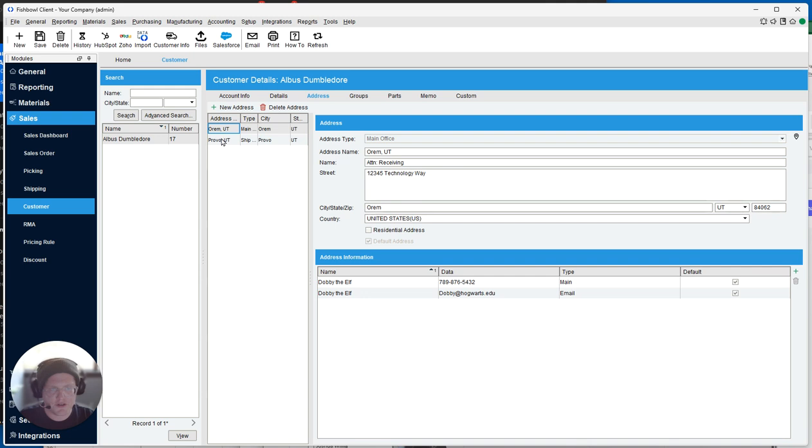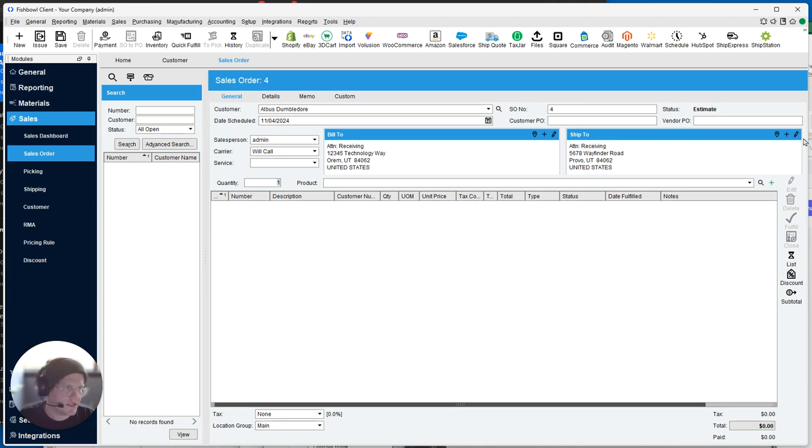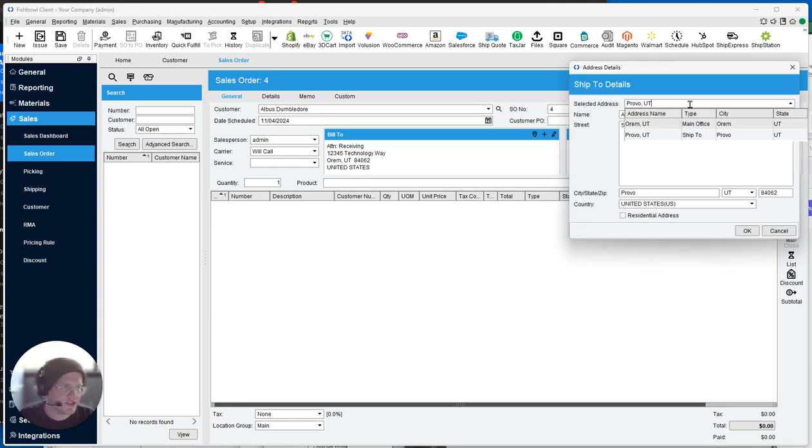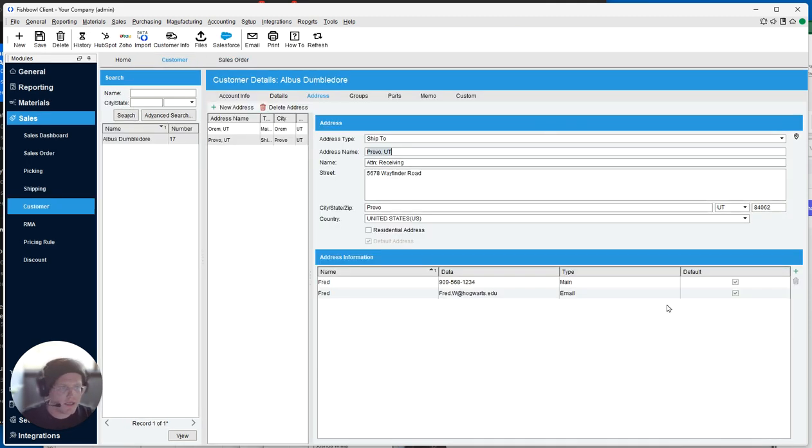You can see how those two are different. Those address name fields literally just populate right here. That's it. And then when you create a sales order for them, you've got this little pencil here, and you can choose which address you're shipping to. That's the whole point of that. So use a name that makes sense to you. They do have to be unique. You can't use main office for the first one and main office for the second one. You have to have unique address names, okay? So there we go. We've created our first customer, and we've given it some additional addresses and contact information.